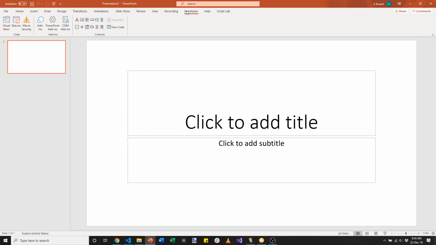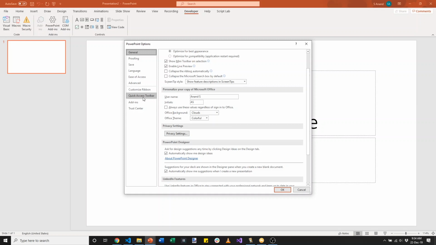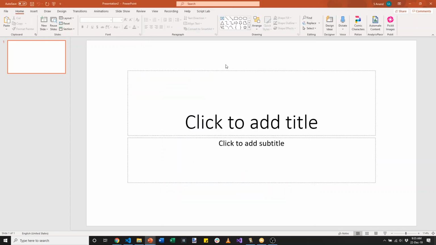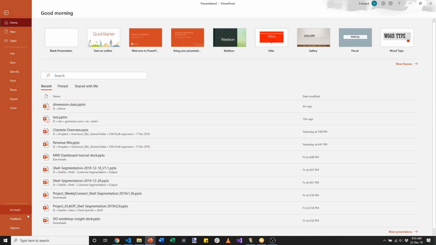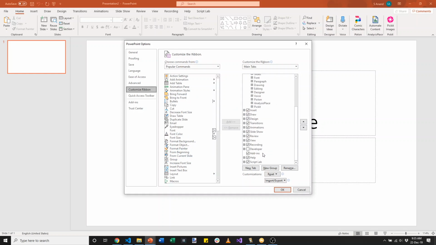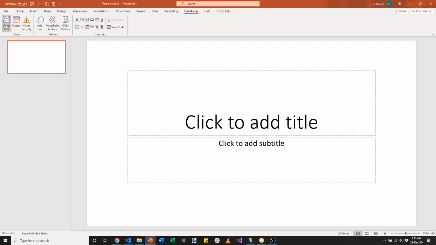So I can go to the Developer tab. If you don't have the Developer tab, go to File, Options, and in Customize Ribbon, there would be a Developer option on the right hand side. If this is disabled, then you won't have a Developer tab like this. But if you go to File, Options, Customize Ribbon and select the Developer tab, then that would appear here. In the Developer tab, go to Visual Basic.